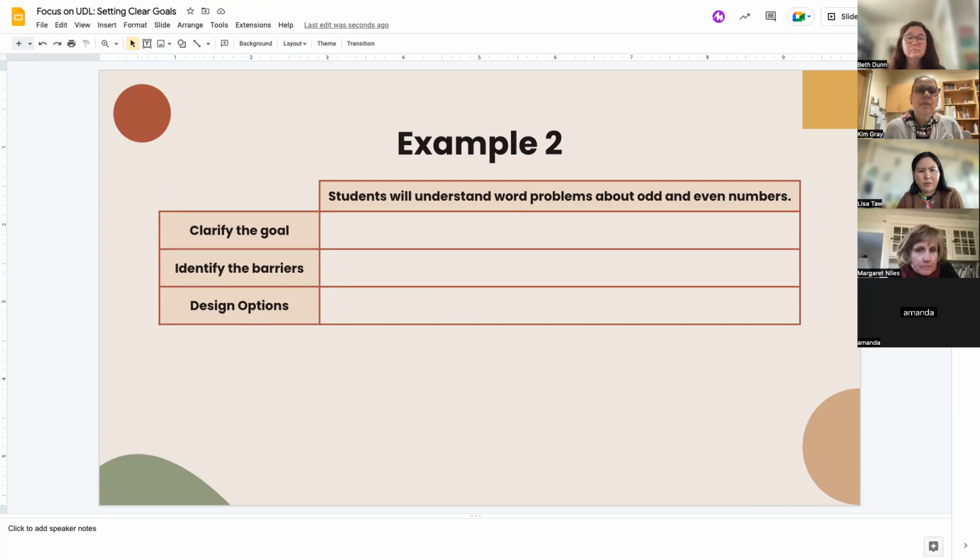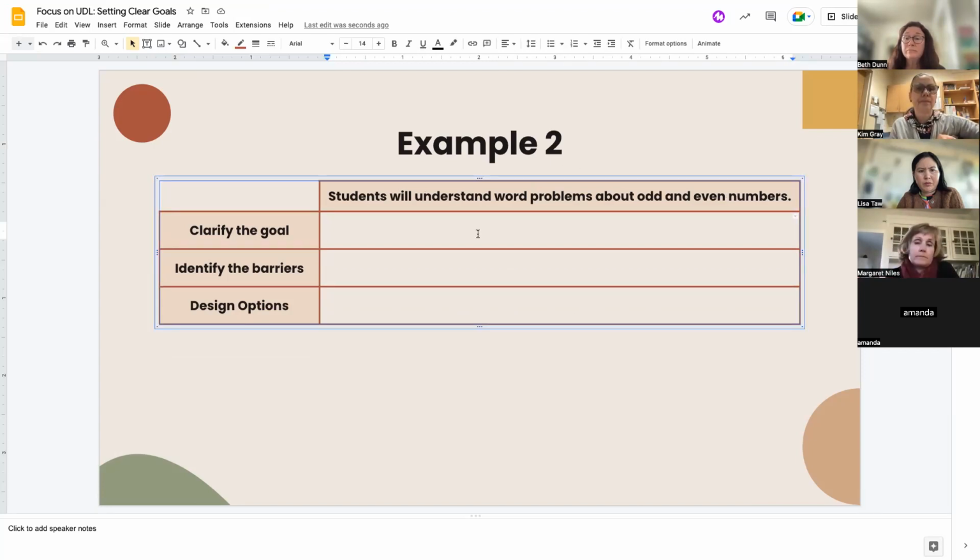This one: students will understand word problems about odd and even numbers. So I could see two different goals here, right? I see two different things embedded in the way that this lesson is written. Can you think of one or the other?